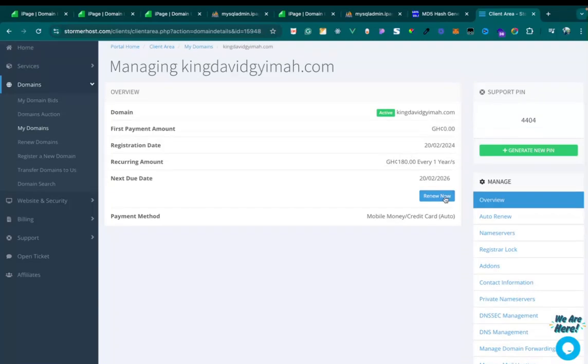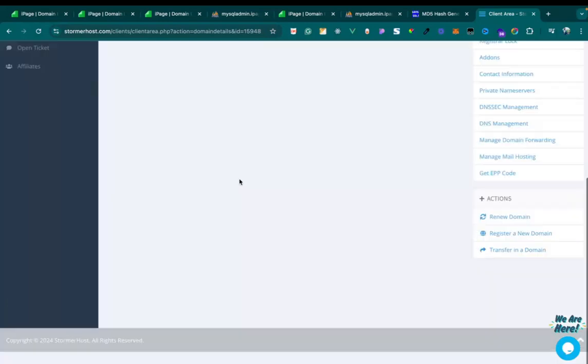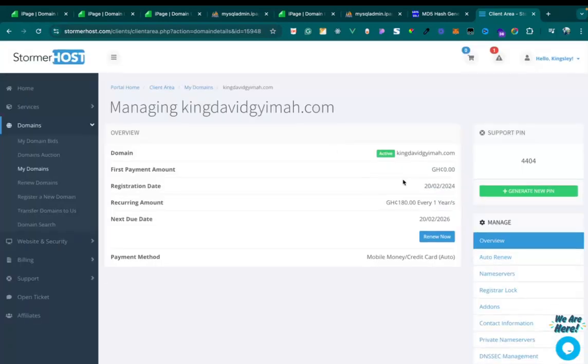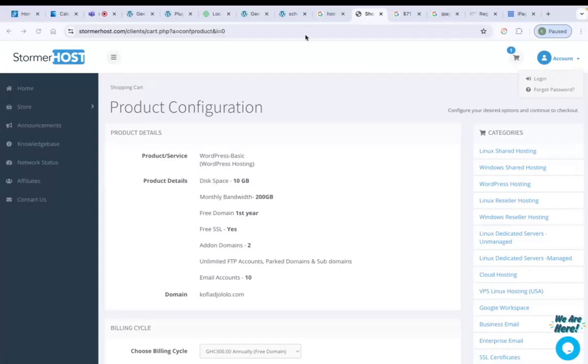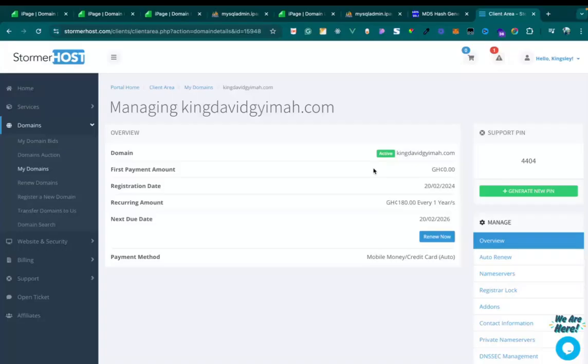If I want to renew it, I can renew it now. You can pay mobile money, credit card, whatever. It's convenient. So this is where it takes me to. So let's assume I've bought the domain and the hosting now. And let's not forget, we want to migrate the site over to the domain I just bought. So now I have the domain.